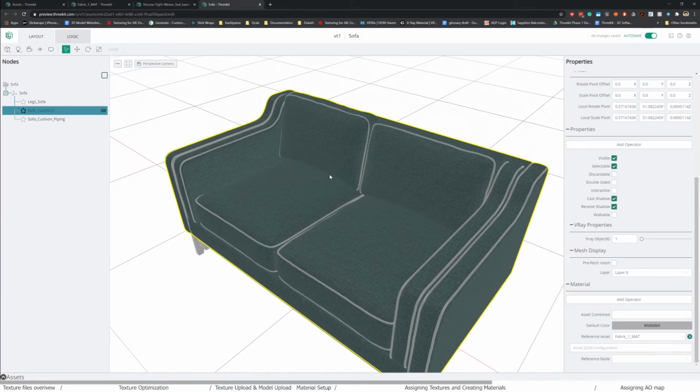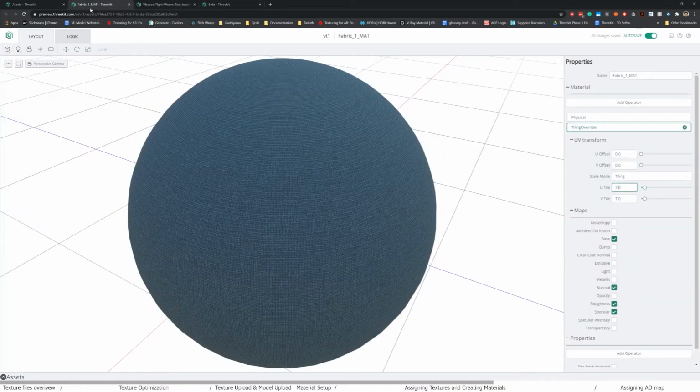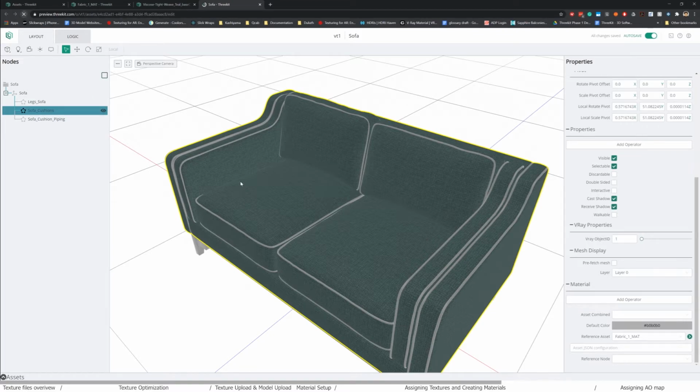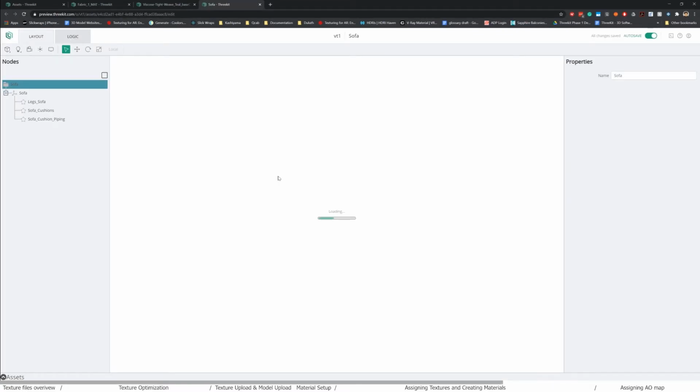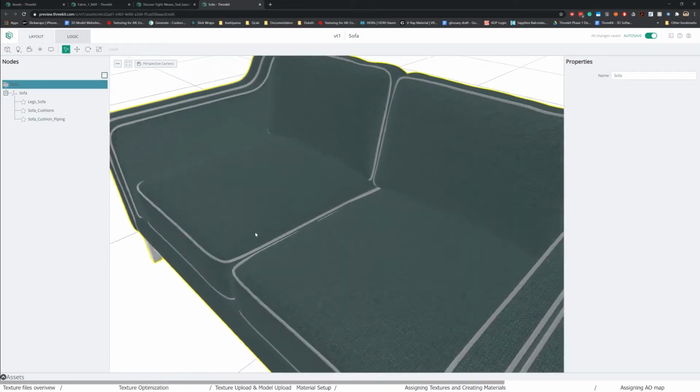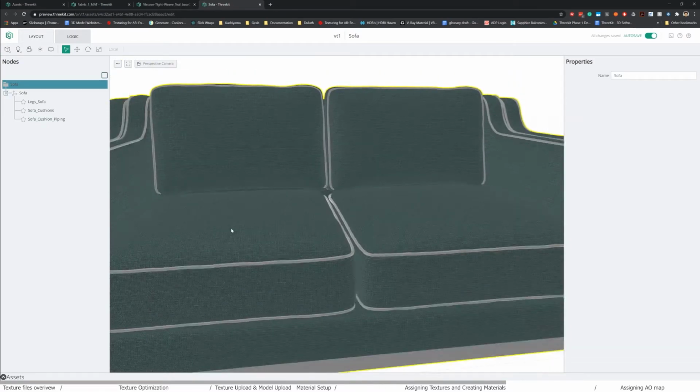Every time you make a change, make sure that it's saved. It automatically changes and gets saved. Reload the tab to get the new changes that you made. As you can see, tiling has changed.